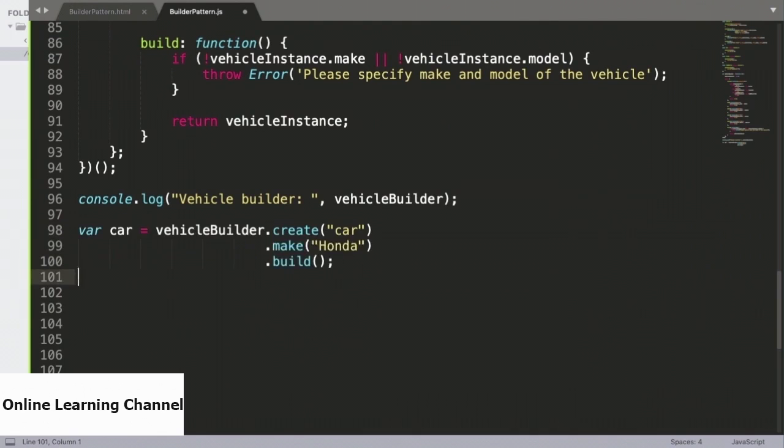First, I'll only specify the make. Once again, I use the vehicle builder with chained invocations because this makes it very easy for us to see what properties are being assigned to our vehicle instance. I'll create a car object and set its make to be Honda, then invoke the build function to get access to our newly constructed car object. We've only specified the make but not the model.